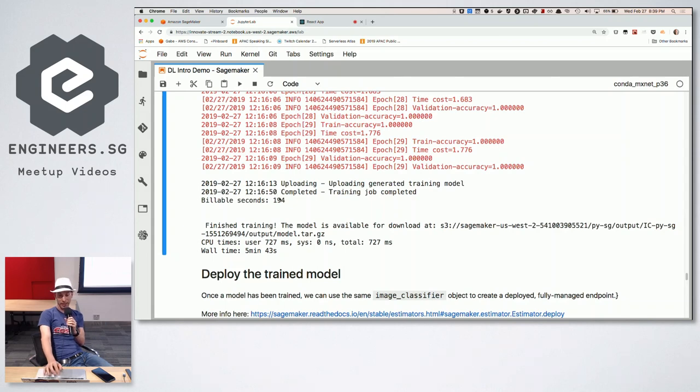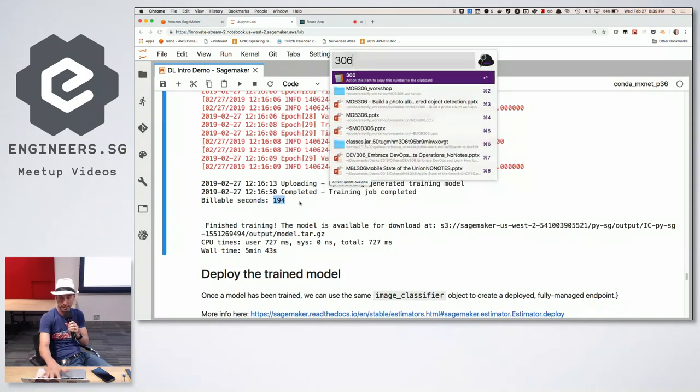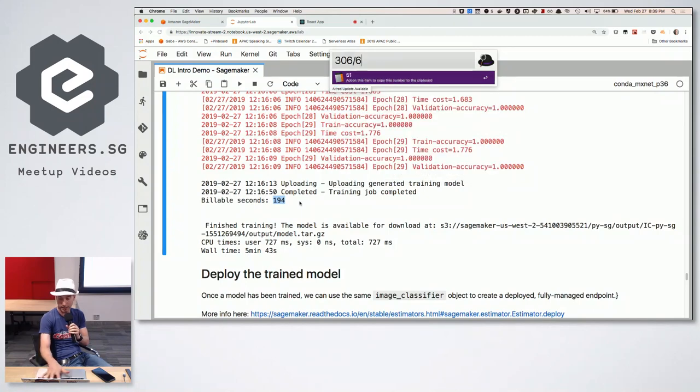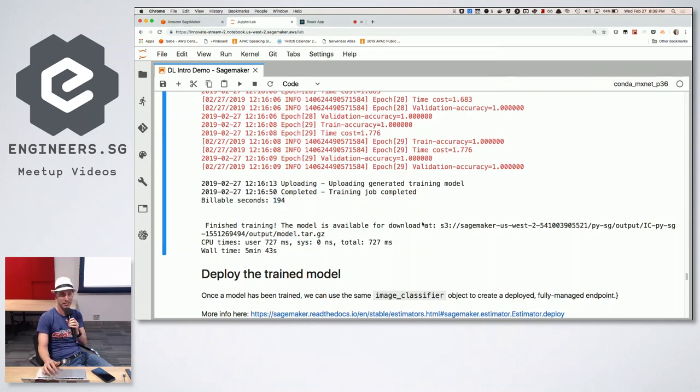So this is the line I want to draw your attention to, 194 billable seconds. Remember before I said this instance I was training on was $3.06 an hour? Well, we only used 194 seconds of that, right? So what is that? That's 306 cents per hour, divided by 60 minutes an hour, divided by 60 seconds in a minute, times 194 seconds, is 16 and a half US cents to train our custom image classifier.